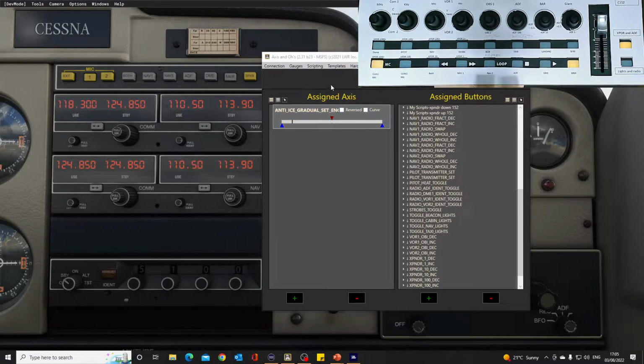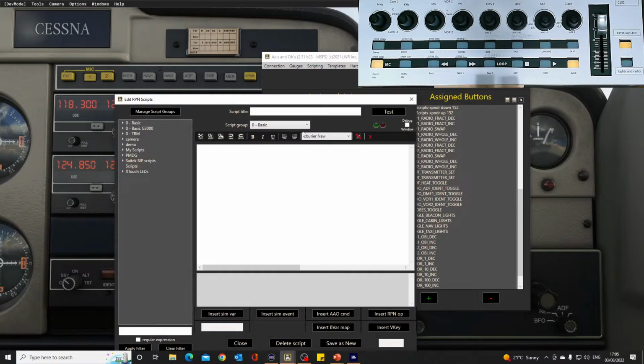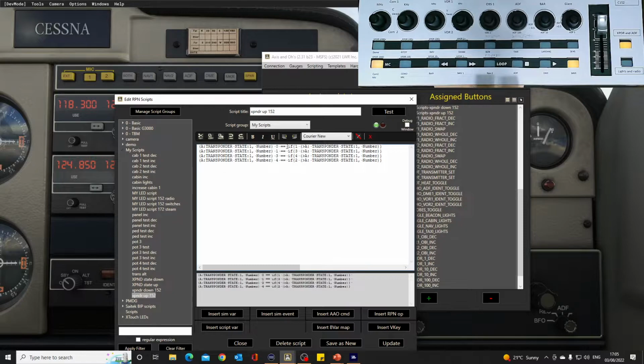So let's have a look at that script again. It's very similar to the one we had before. This is my script. It is transponder down for the 152. So that was up. Let's do down. If it was a 1, then we want to go down to 0. If it's a 3, we want to go down to 1. If it's a 4, down to 3. If it's a 2, down to 4. But it's going to go from here to here, from 2 to 4.